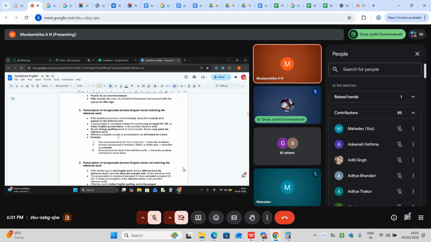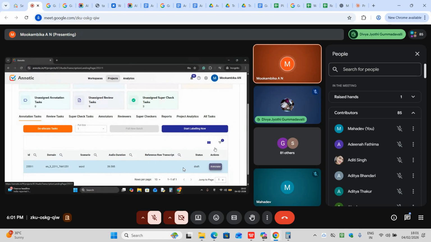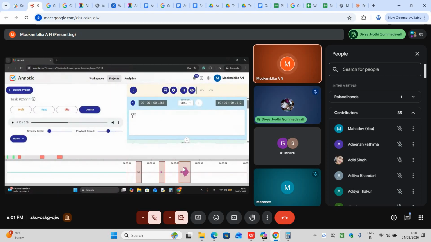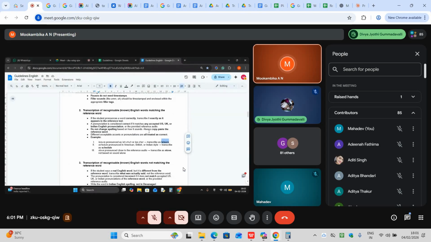So what you have to do, if the word is there in the dictionary, irrespective of the pronunciation, you have to transcribe it as such. You should not change it. You have to keep it in English only. Sometimes schedule is the word, but the person might pronounce it differently. Are both different? No, right? Both are dictionary English words only. So you have to type the word schedule only. Whatever the dictionary word is, you have to type as such.